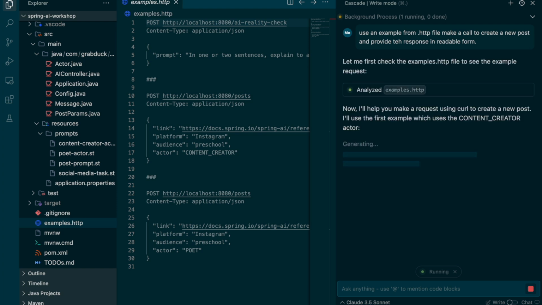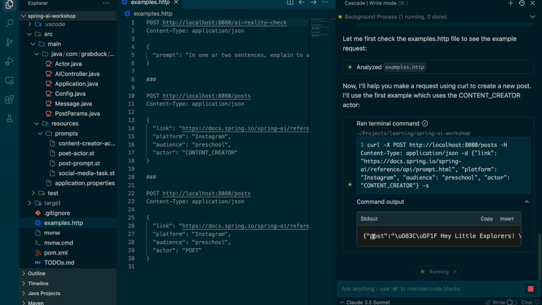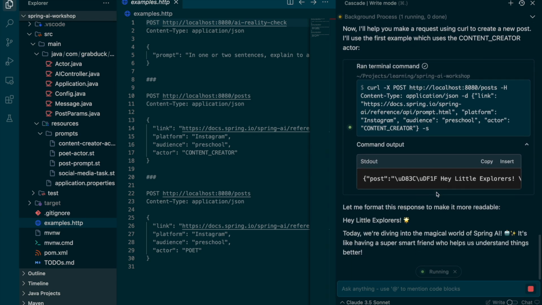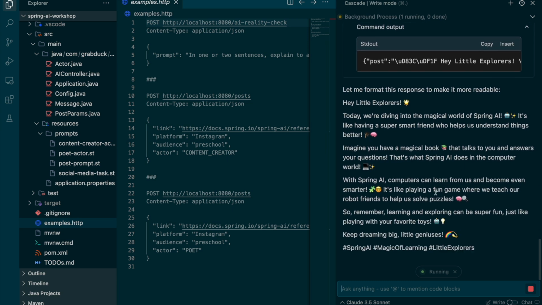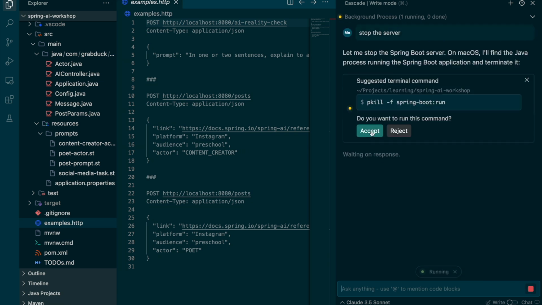Okay, it says now I'll help you make a request using curl to create a new post, content creator, and okay, let's accept it. It triggers the request. We do have a response, and here's the properly formatted, the same response, including all these emojis. That's nice, right? What else can we do? Okay, stop the server. So the server has been stopped successfully.